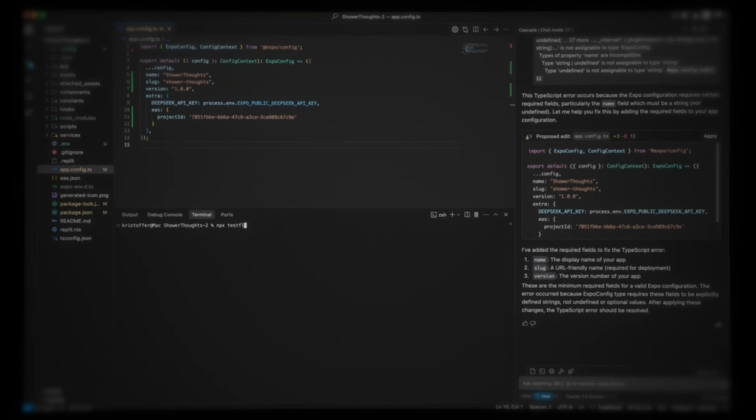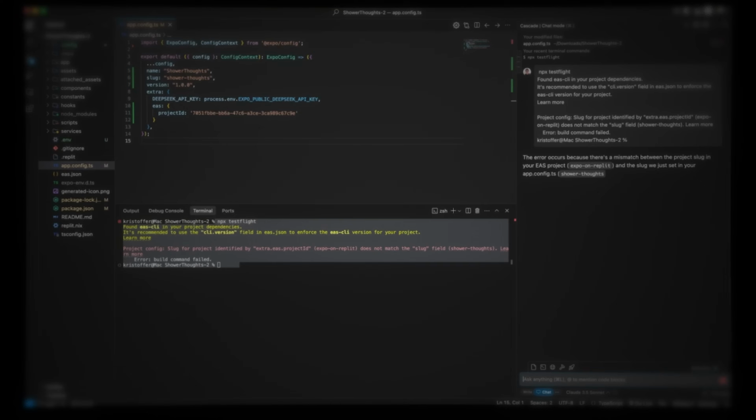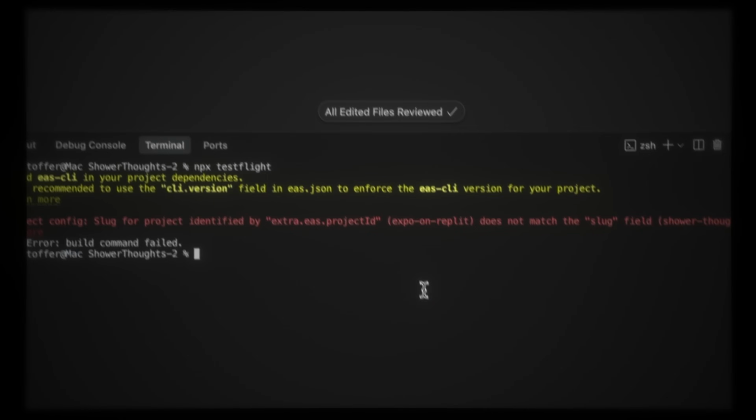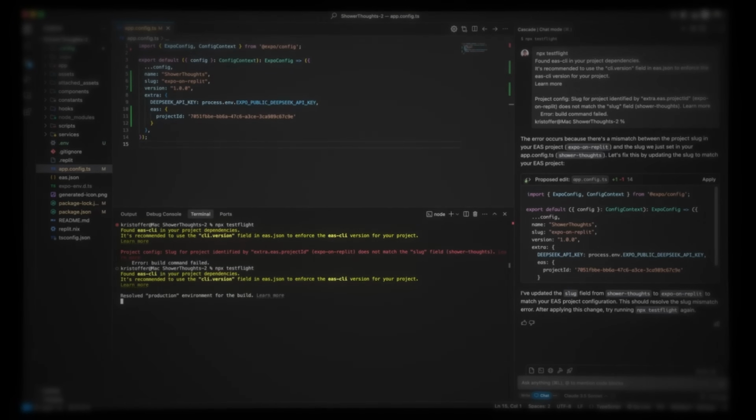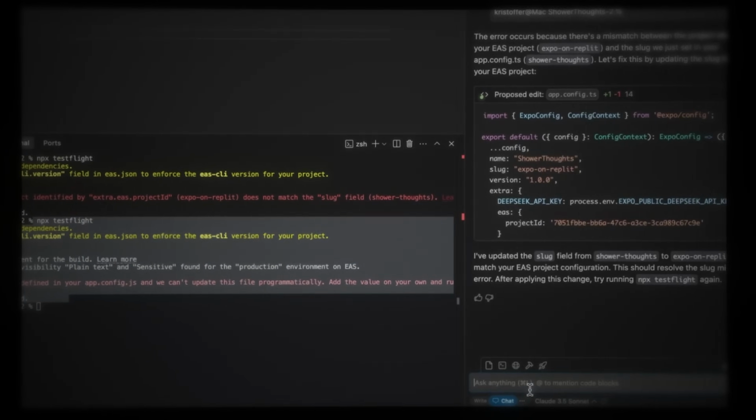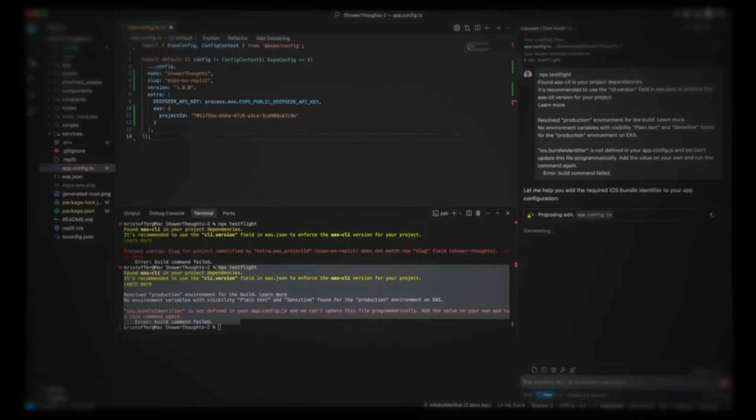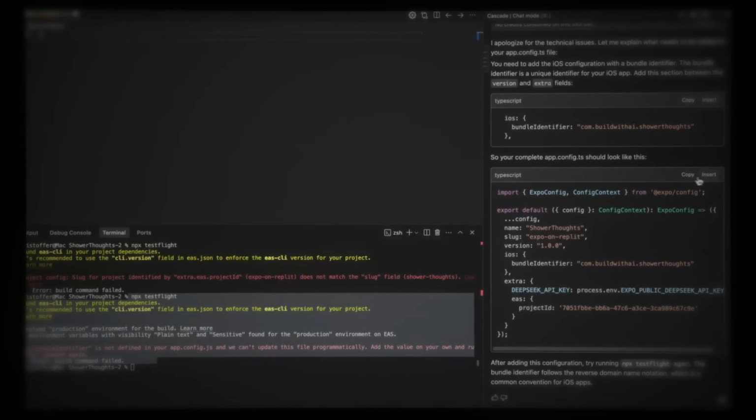Try to run the command again, but now the error is just a simple fix. Apparently this has to be specifically expo on Replit. Run npx testflight one more time. Okay, another issue. Copy and paste it again. Cascade fixes it with a proper bundle ID. Remove the code in the app config file and insert this.